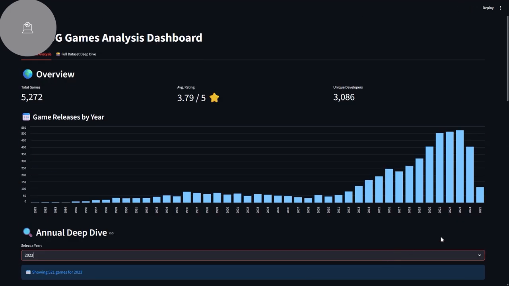Okay, and at the top of the page, I also include a global overview of the dataset. So the total games, the average rating across all games, as well as the number of unique developers. And I also created a bar chart to visualize game releases by year, as you can see here. And these are basically the functions of my program.